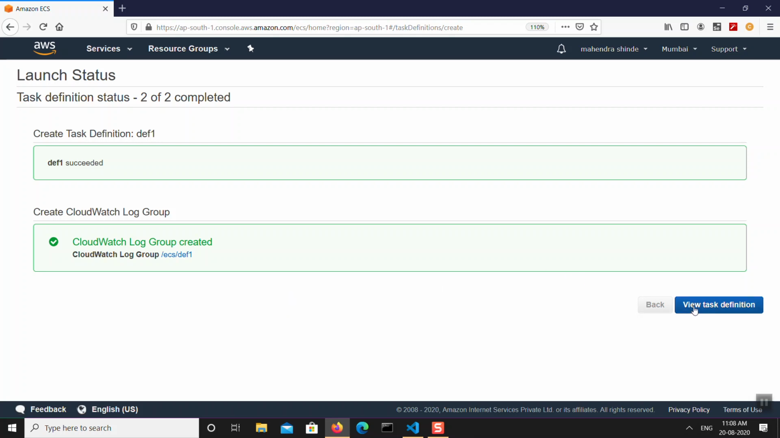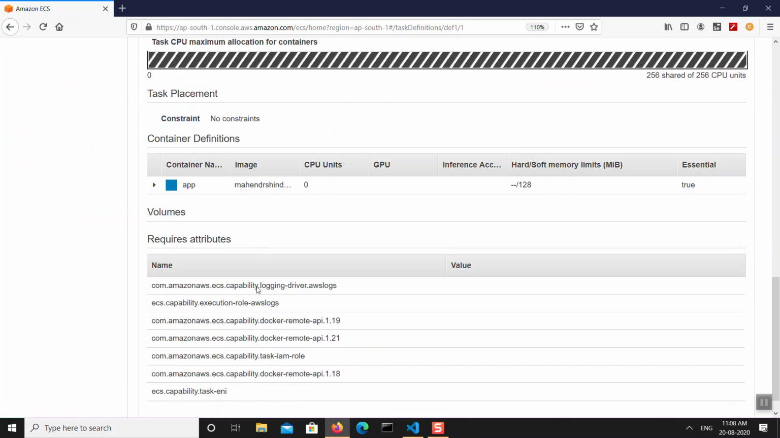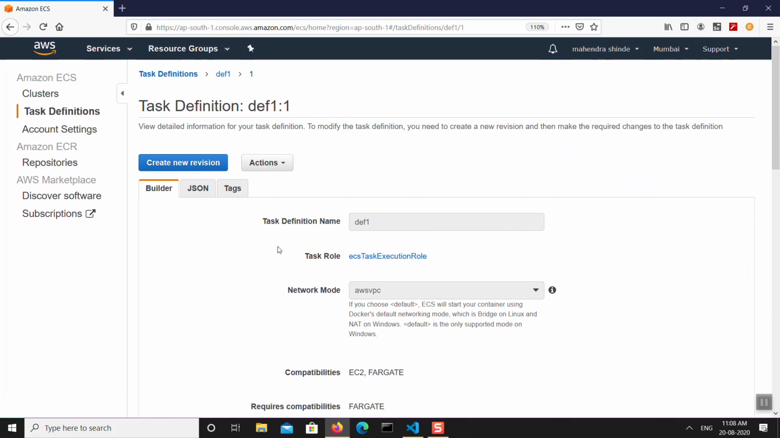You can see this definition if you just click on this view task definition button. This is the task definition which is already ready now. Task definition is now ready. You can now go to the action, and if you want, you can create a service for it and you can create a task for it. So let's create a service first.